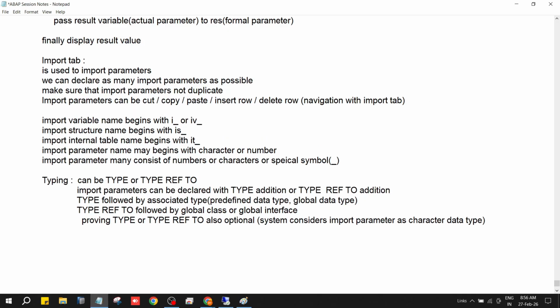Import parameters can be inserted or deleted using the icon. That is basically cursor position based, right? Cursor position based. It can be inserted or deleted using the respective icons. This is the navigation.